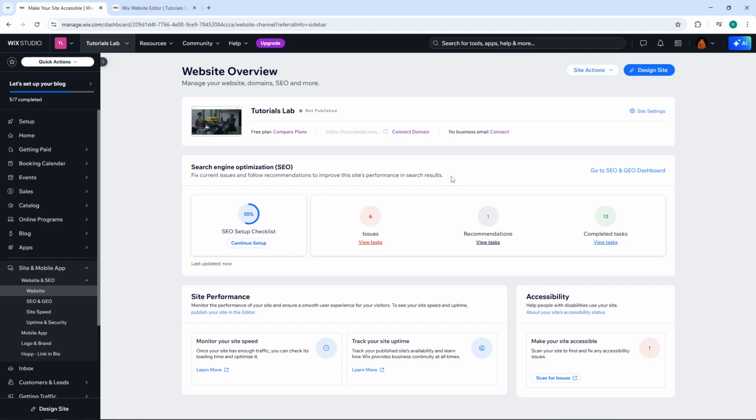Now, on this page, locate the Design Site button. You'll typically find it on the top part of your screen, usually right beside a pen icon. This button is your gateway to editing and customizing your website's design. Go ahead and click on it to proceed.